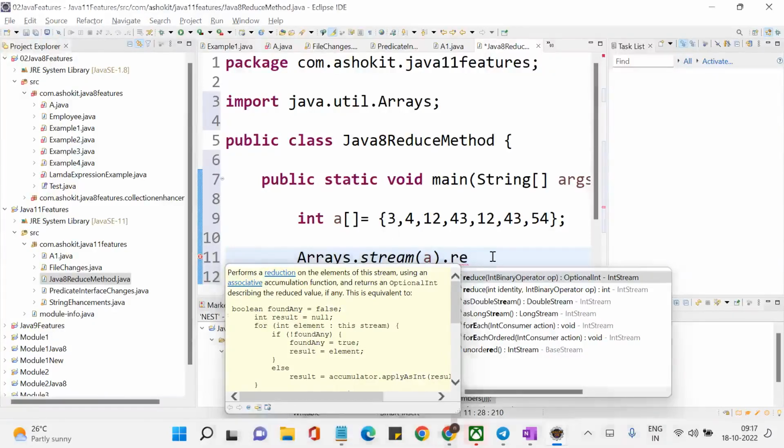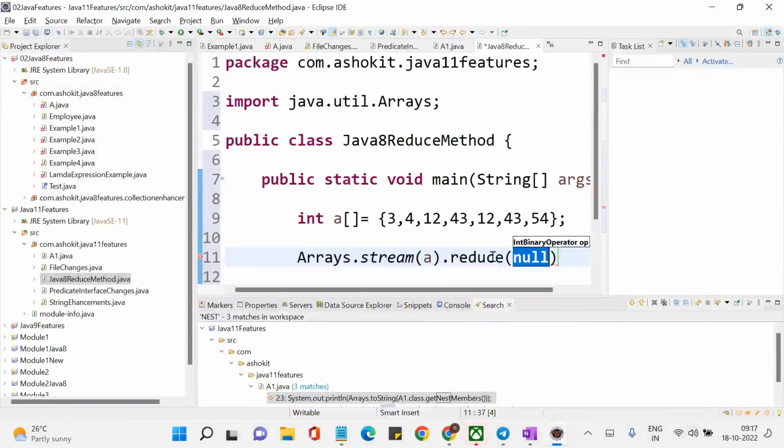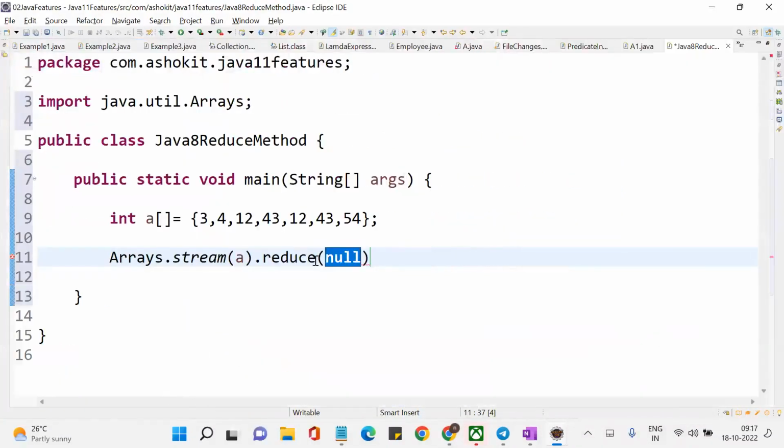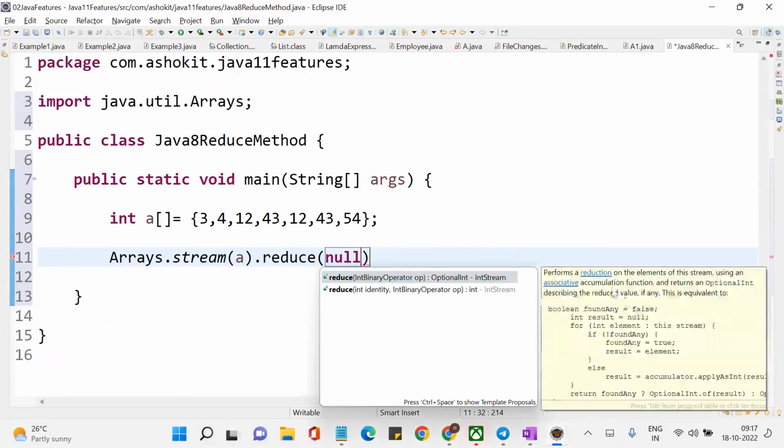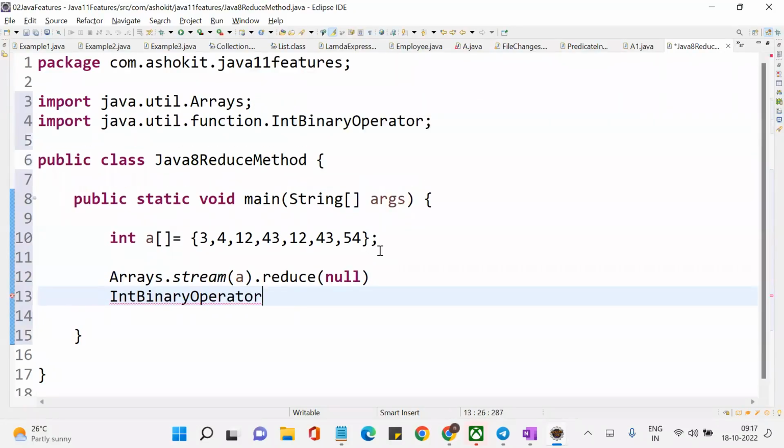Let us look at here. So if I want to do the sum, what I will do, reduce. So it is taking a binary operator, which is nothing but a functional interface. Now let us show you what it takes. IntBinaryOperator. Let us go for IntBinaryOperator. Let us click on this one.